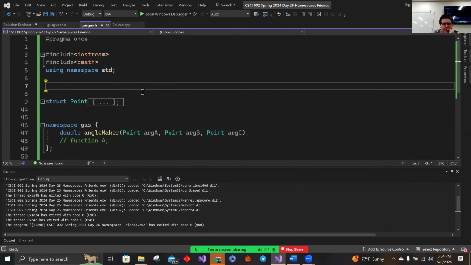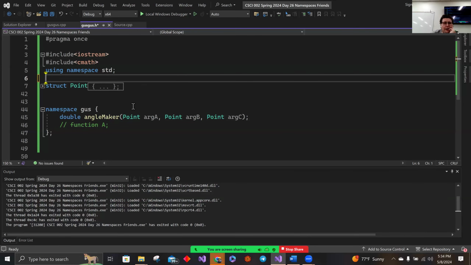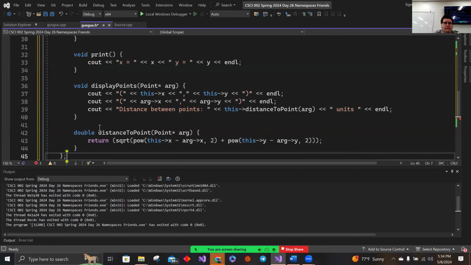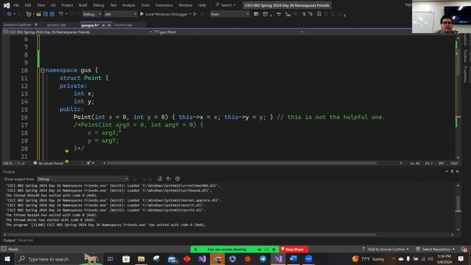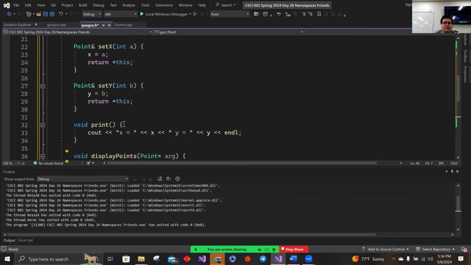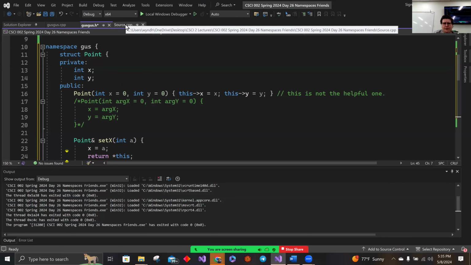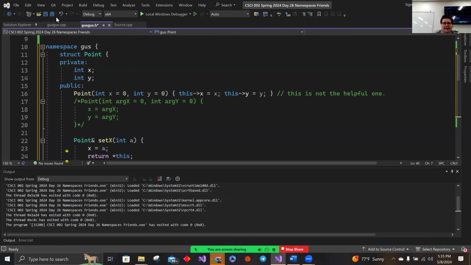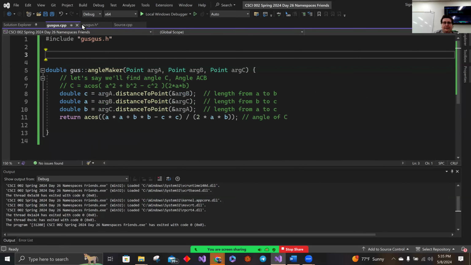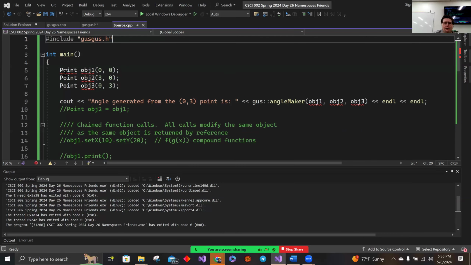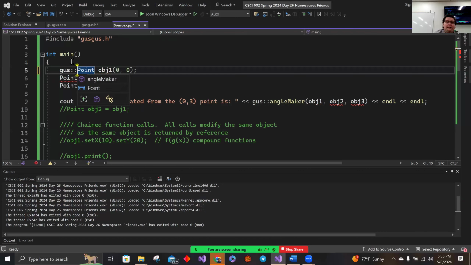So we have our point structure in there. We moved everything over. It's working. We can make this Gus's point structure. So we've got struct point. Now when we use it, this has everything in it, so we don't actually need to put this over here. Everything's in the header file, but now it's under Gus. So when we're over here, we need to scope this to Gus.